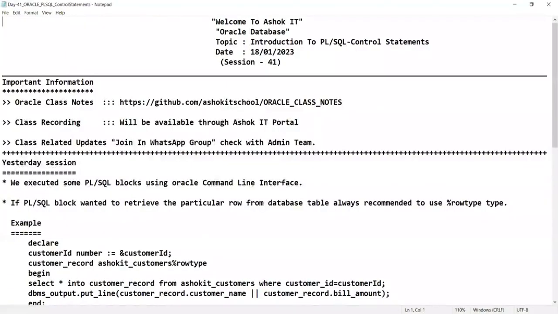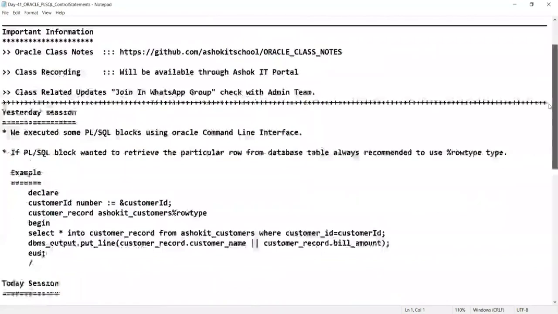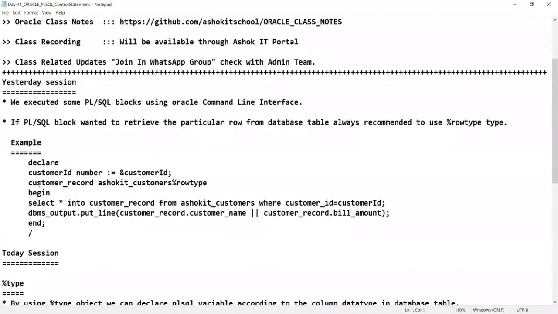If the PLSQL block contains multiple columns, instead of defining multiple variables, you can define one variable with a percentage row type object that will hold the entire row of information. Oracle has provided a predefined object called percentage row type, which holds the entire row of information.